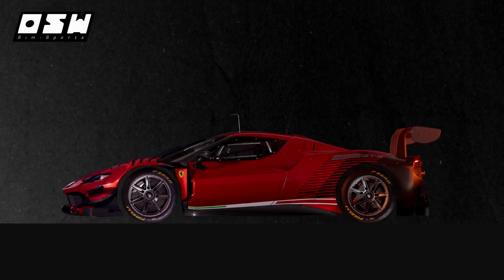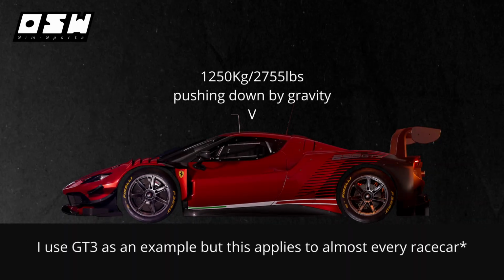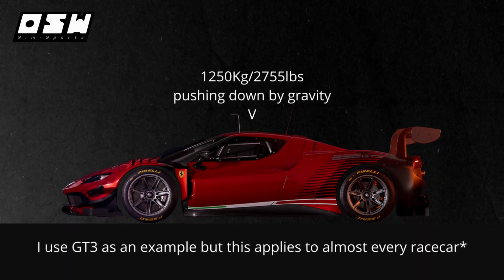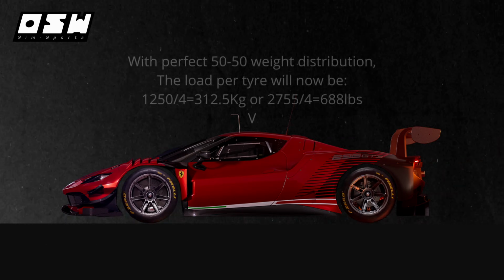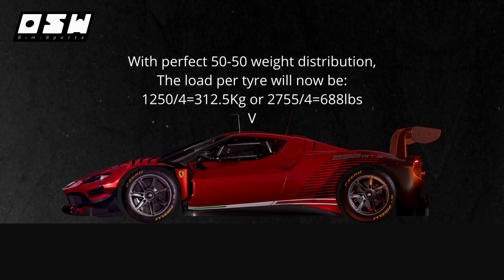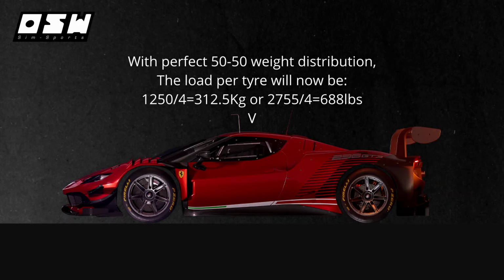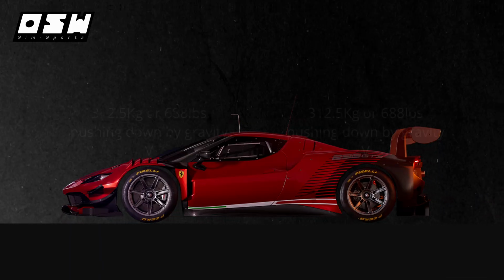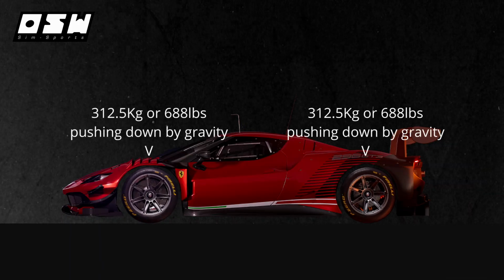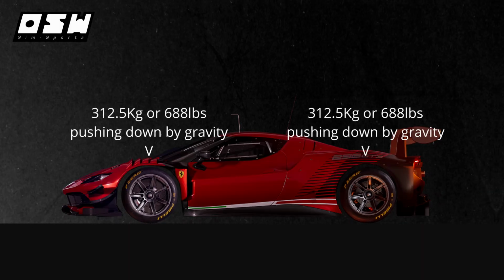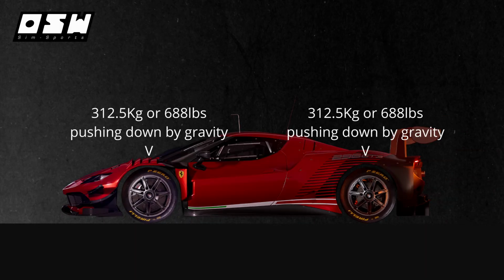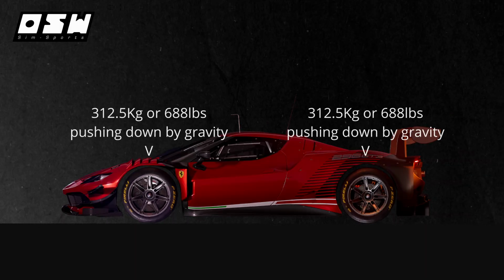Now, to get a better idea of the tire loads on a real car, in an almost static scenario like very slow speed, we just take the weight of the car, and if the car has a 50-50 weight distribution like this Ferrari, we can just divide it by 4. And thus we can say in this scenario there is 312.5 kilograms or 688 pounds pushing down on the tire.